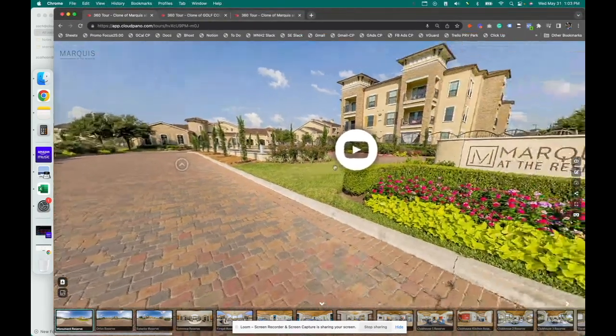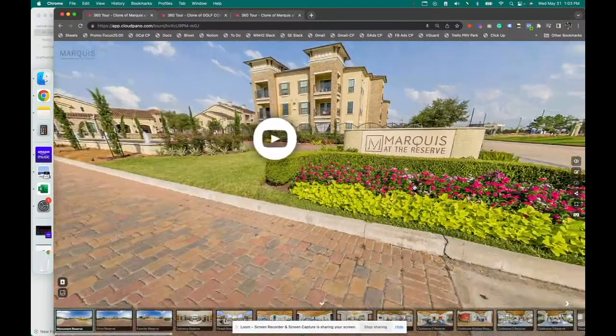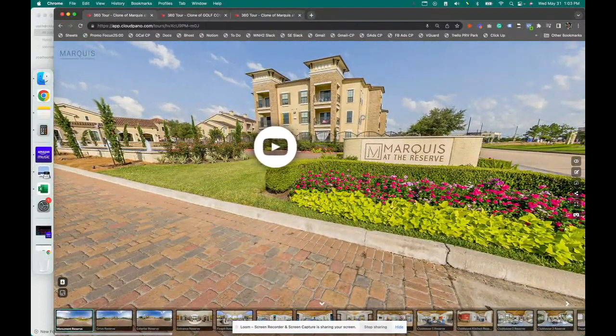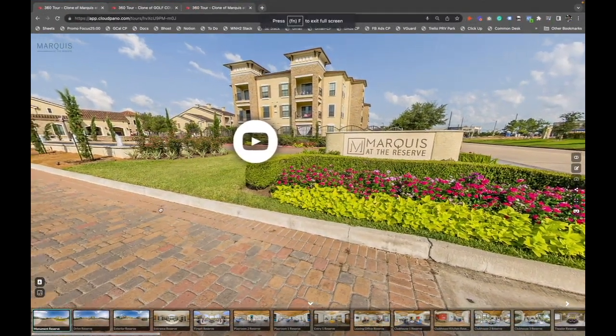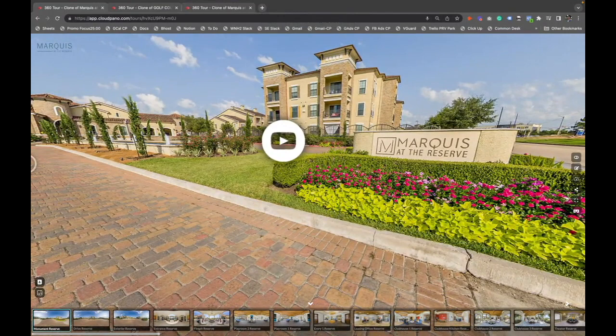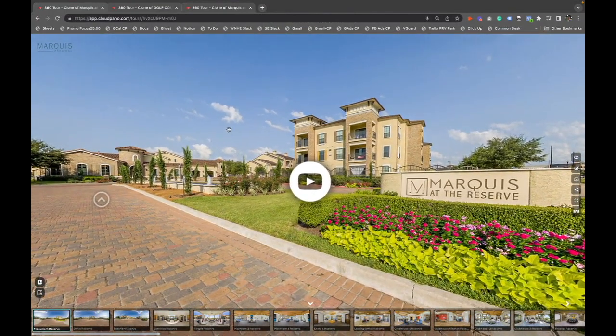If you're looking to create 3D apartment tours, I have the perfect solution for you today. In this short video, I'm going to show you exactly what it means to create a 3D apartment tour, what it looks like. I have some examples from our community and, of course, CloudPano.com.